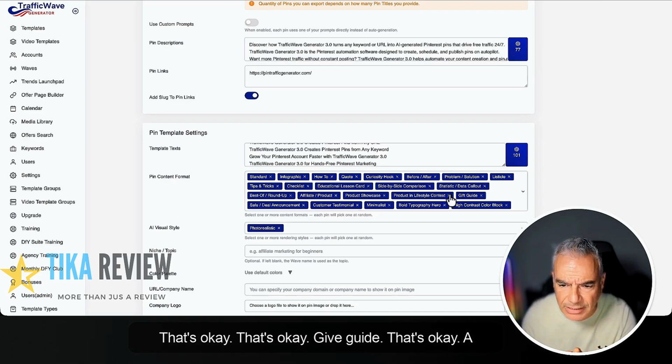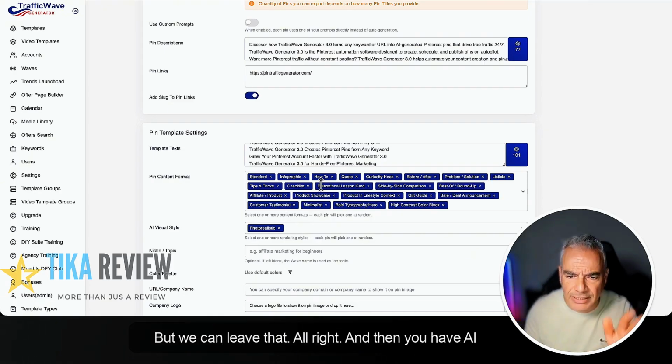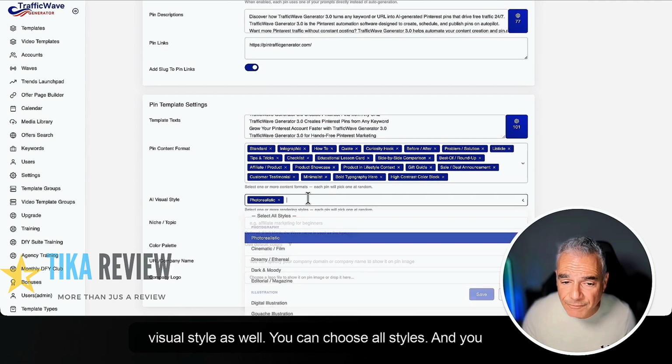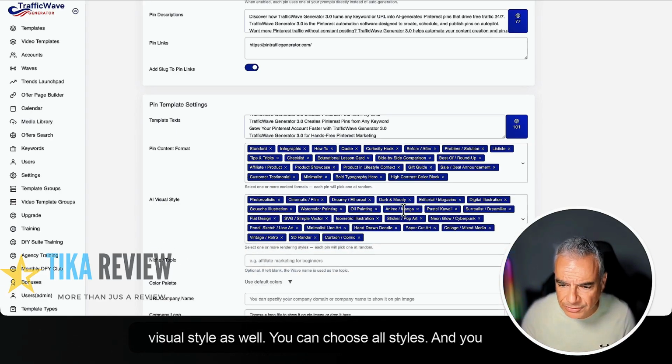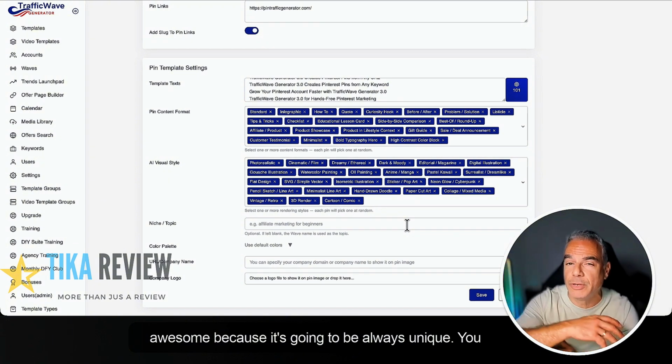Gift guide, that's okay. Product and lifestyle context, affiliate best of roundup, okay. We can leave that, all right? And then you have AI visual style as well. You can choose all styles and you can see every single style that it will create, which is awesome because it's going to be always unique.